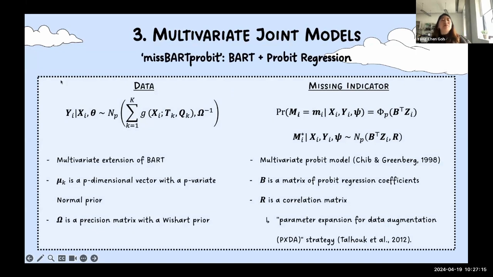So in our first model, we call it MIS-BART probit. We model our y's with a BART model, and the missing data indicators with a probit regression model. So y is a multivariate version of BART. And in the terminal nodes now, we have a vector, mu, instead of just a scalar. We assign a p-variate normal prior to mu, and then we have a precision matrix omega, and we assign a Wishart prior to omega.